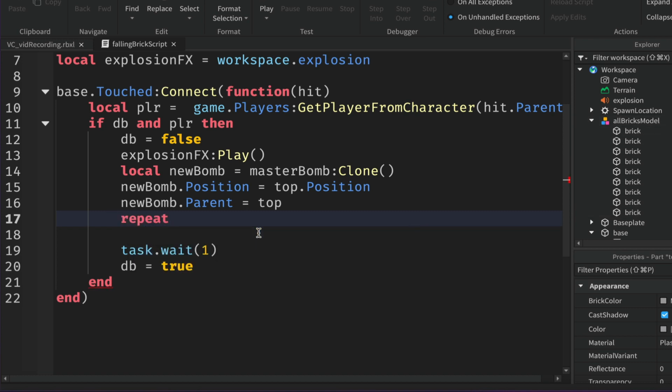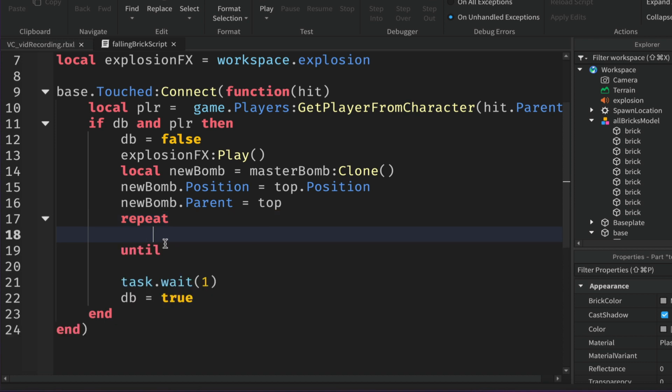So repeat, and then when you hit enter, it will say until. Now we'll use the condition of how many bricks are left in here to fall. When it gets to 0, then we'll end this loop. But we need to get this model first.